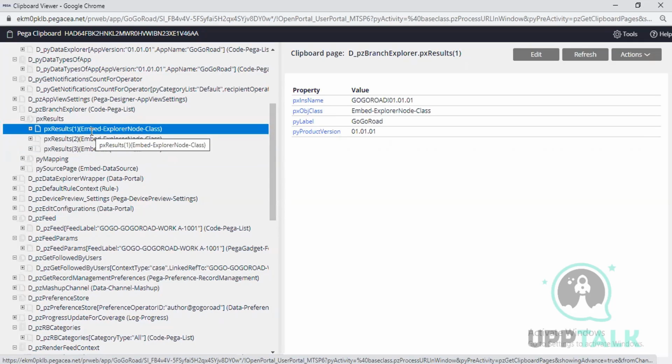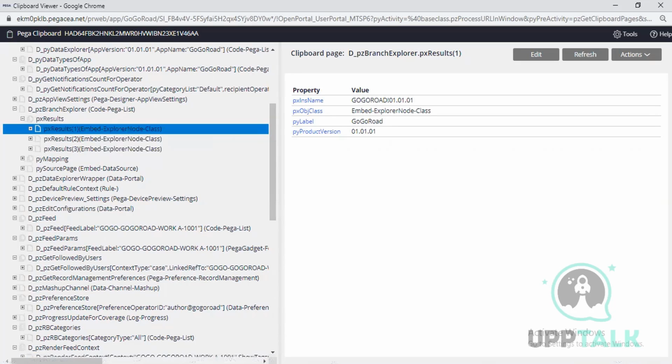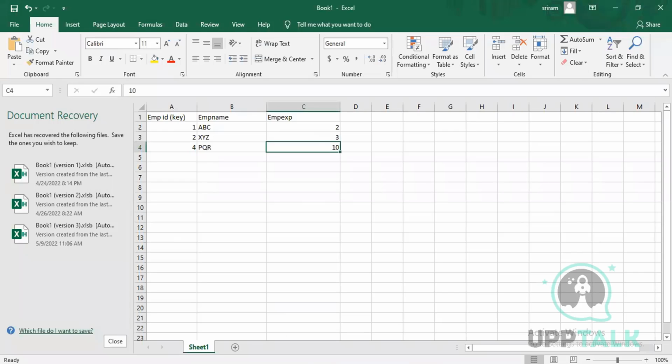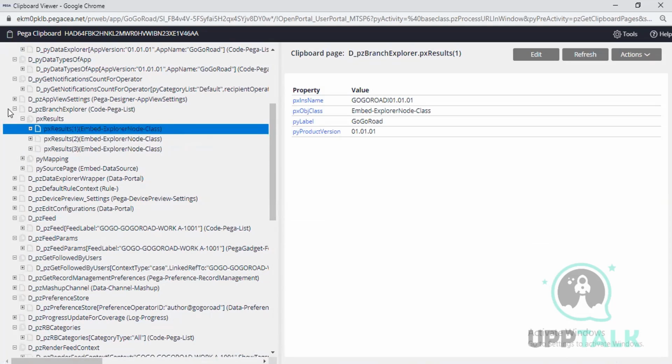You understand it? What is a page list and what is a single page? Single page holds a single record. Page list holds multiple records. You can take screenshots of how this looks. Page list looks like this in the clipboard. It will be mapped to the code Pega list class, and you have a px results inside it.